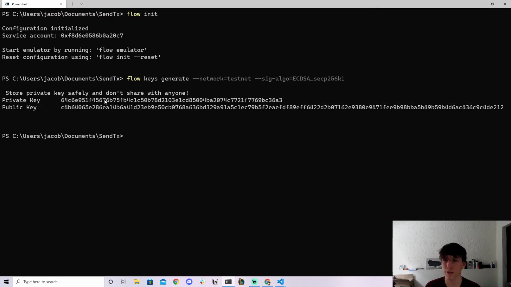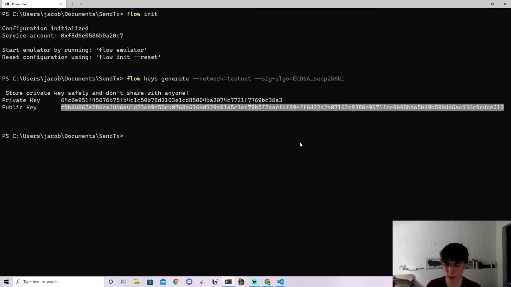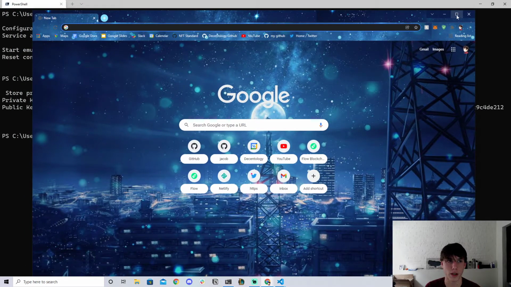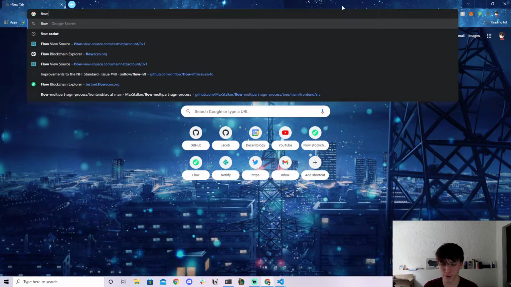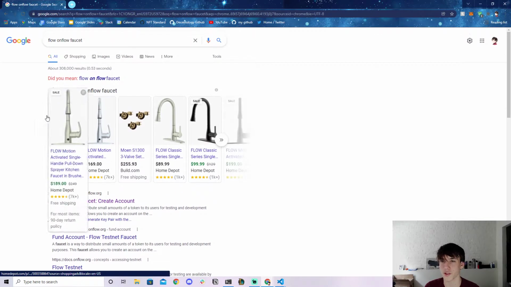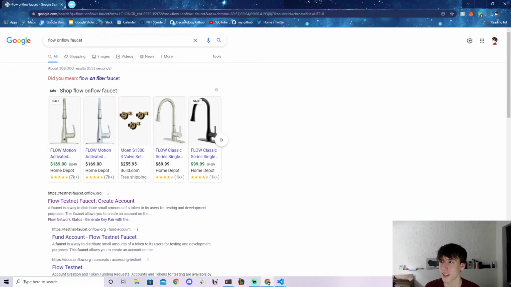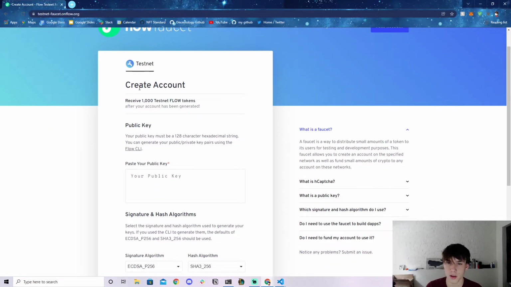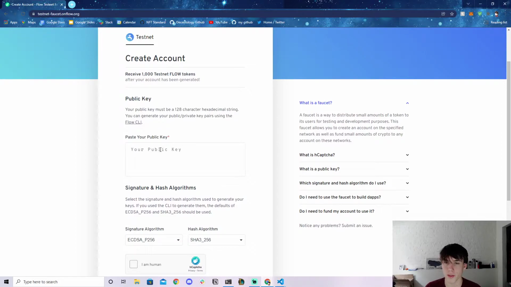So what we're going to do first is copy our public key, then go to a web browser, and let me bring this web browser over here. You're going to look up flow faucet or something. Yeah, so of course you're going to get a bunch of pictures of a faucet here, but if you click on this one, Flow testnet account, create account, you can go to this page and then type in your public key.